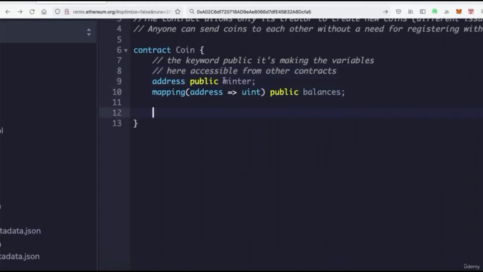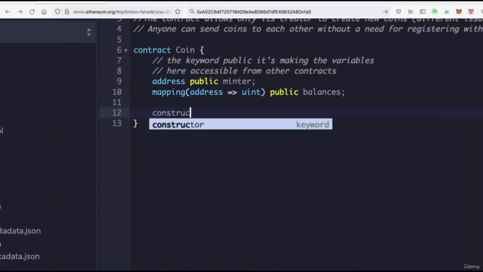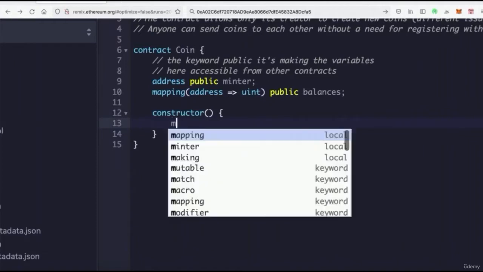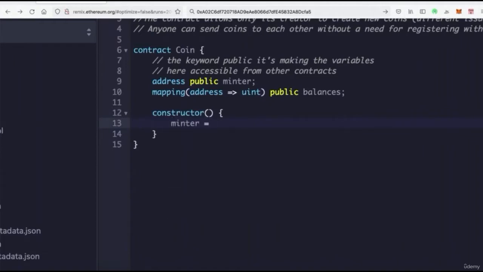So now we have set up our variables. Next up, let's bring in our special constructor function, okay? And let's set the constructor so that when we deploy the contract, our minter is going to equal the person that's calling the contract. So that's going to be message.sender, right? Remember, this is a global variable, and sender actually checks for the caller, the person who's calling the contract. All right. So we're going to set the minter to the message sender.